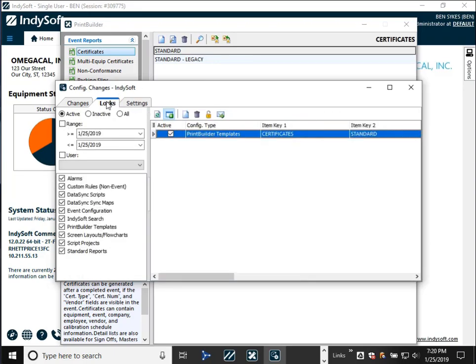So that's the new config changes and locks utility. Now I'm going to pass it back over to Nick, who's going to show you our new data rollback feature.